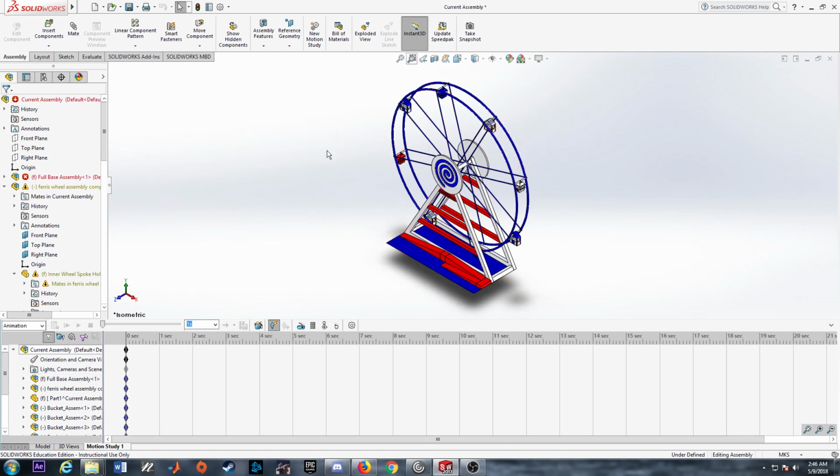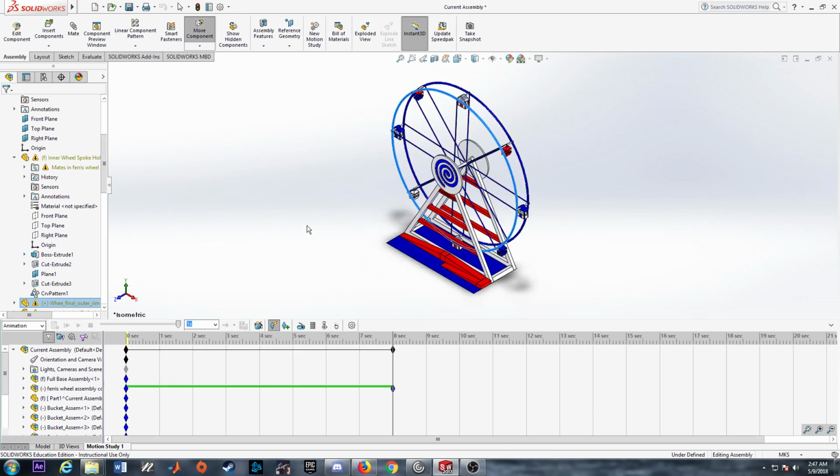What we're going to do is just a basic animation of the Ferris wheel spinning. Simply, we'll say we want it to spin for 8 seconds. Just go to the 8-second mark here and click, and since we have the auto key automatically selected, it's going to automatically update our keyframes if we move the model. So let's just do that.